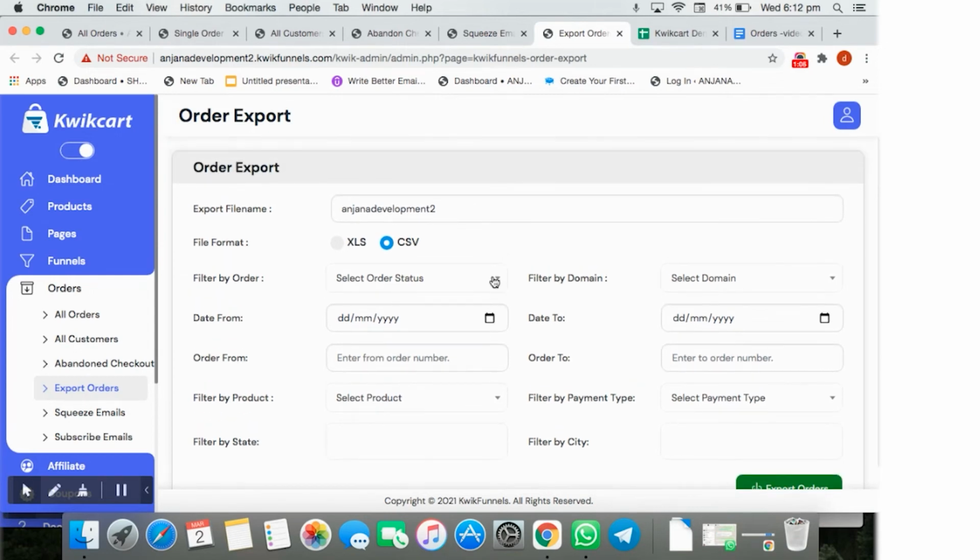Under this option, you may filter the data to be exported on the basis of various parameters like the product type, orders, or payment type. Moreover, orders can be exported in two formats, that is XLS or CSV.